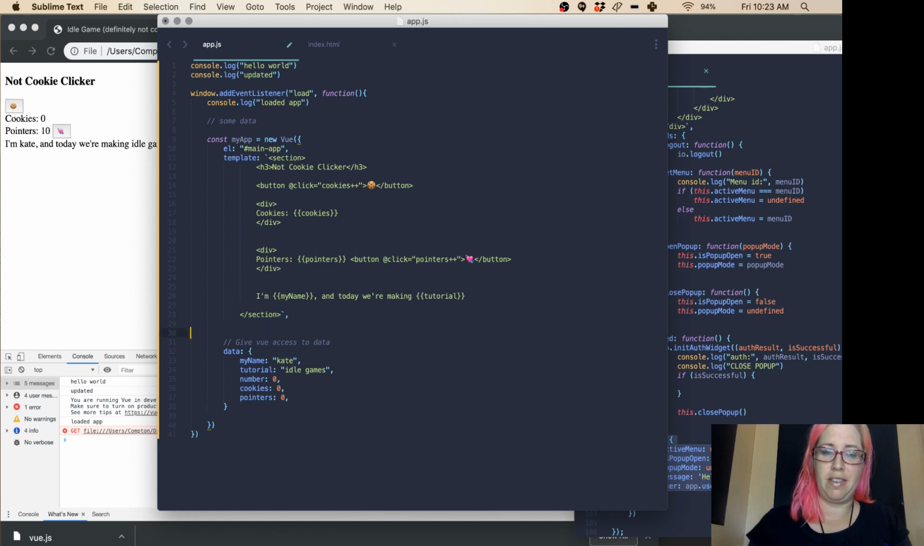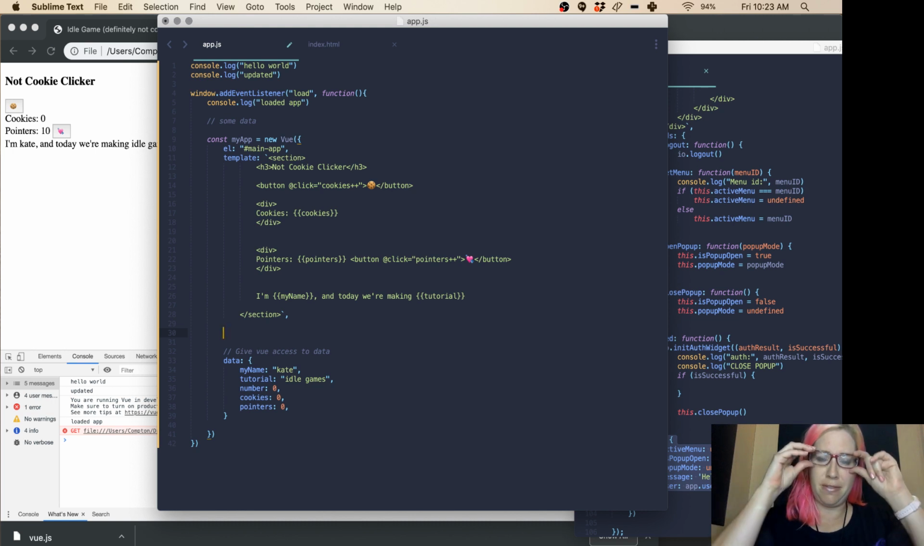So one of the things that Vue has is this quite comprehensive event loop.